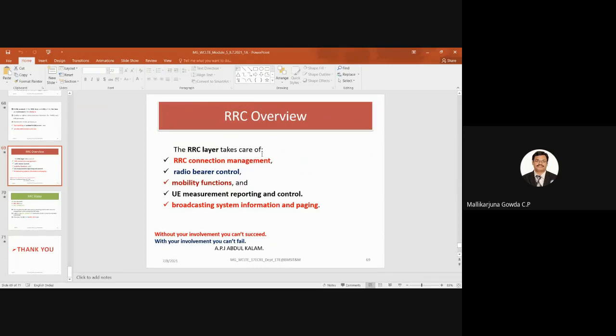So this RRC layer takes care of RRC connection management. Of course, we have not yet discussed what an RRC connection is, which comes in module 4. Since I skipped that part, you will not be able to visualize it, but I will be discussing it in further slides. Then radio bearer control, mobility functions, user equipment measurement reporting and control, then broadcasting of system information, and paging. All these functions are taken care of by the RRC layer.